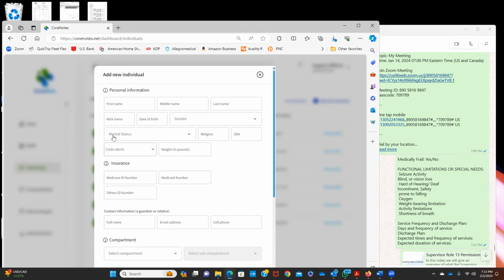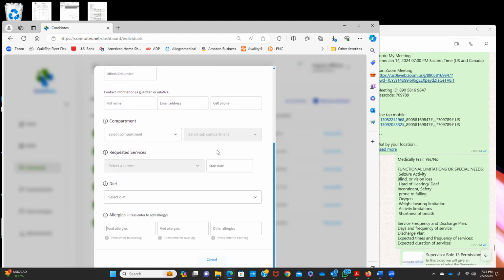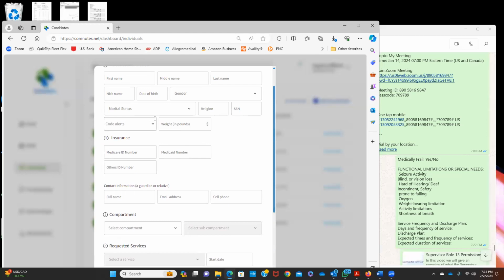And then they can take away the marital status and the religion to create space so it's not too cumbersome. Even the religion doesn't really matter these days. As I said, religion and marital status can go.